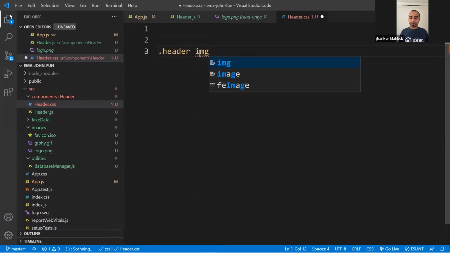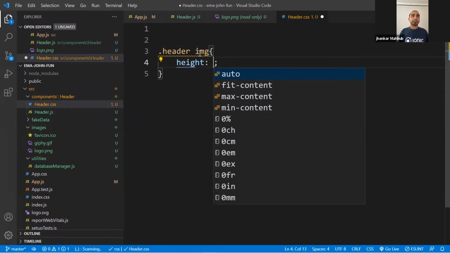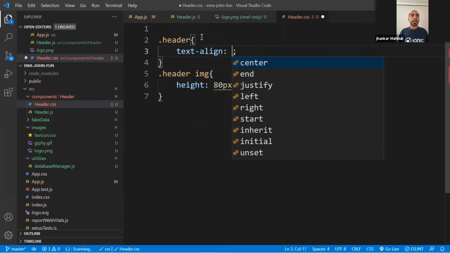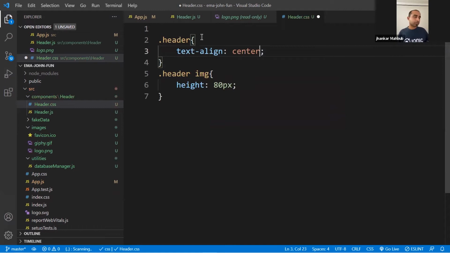If you have an image tag, for that image tag you want to set a height of, for example, 80 pixels or 50, 60 pixels. So you have it in a header, and then you have an image. And for the header, you can do text-align center. So we created a header class, and inside the header class, you have an image with a height.